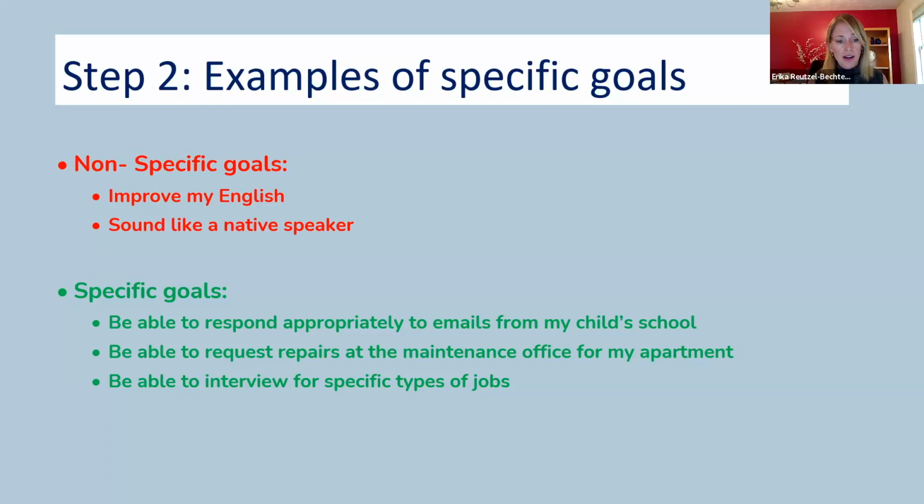Okay, but here are some examples of specific achievable goals, the kind of goals we want to see on your student worksheet or your student goals worksheet, because these are very workable. For example, be able to respond appropriately to emails from my child's school, right? I can just see those lessons right now. That's really doable. Be able to request repairs at the maintenance office for my apartment. So being able to verbally express, my oven doesn't work, whatever, those kinds of things. That's something you can focus on and make a true difference quickly.